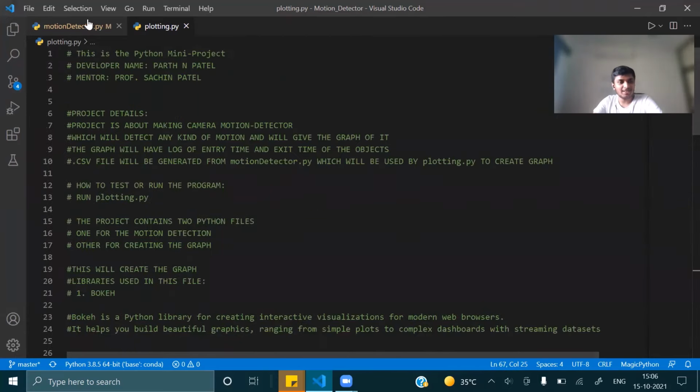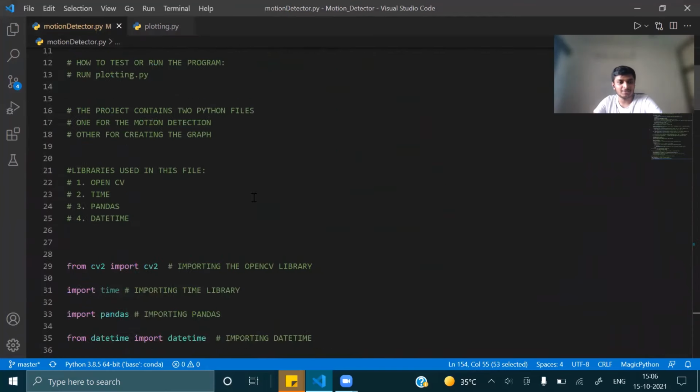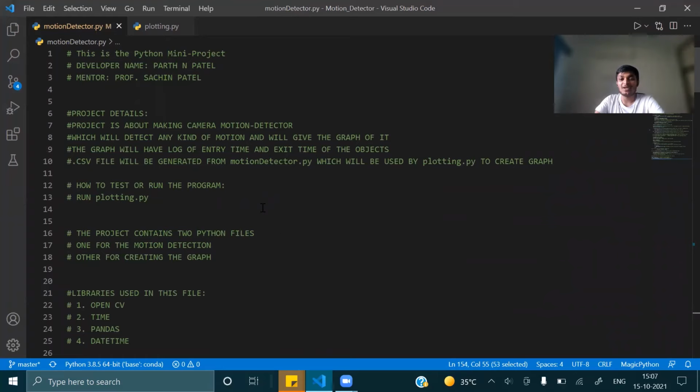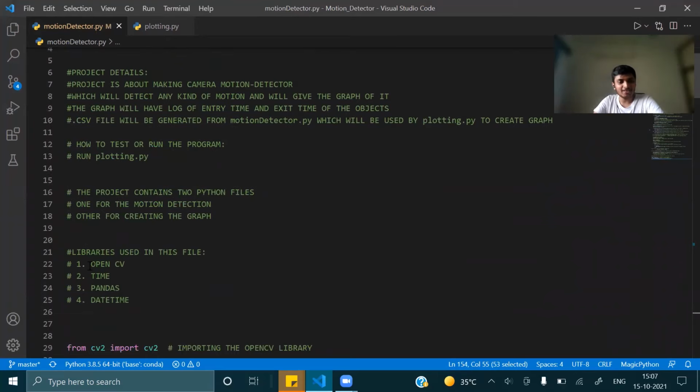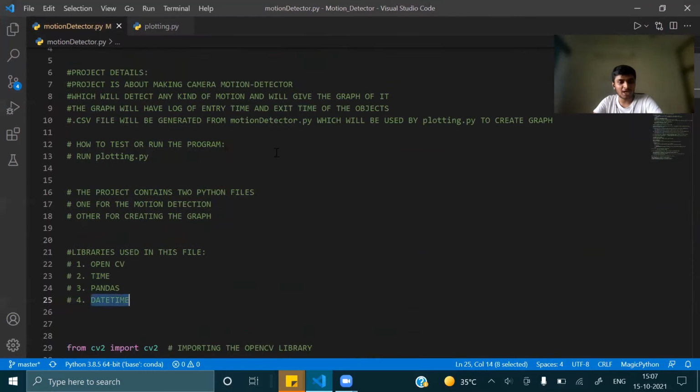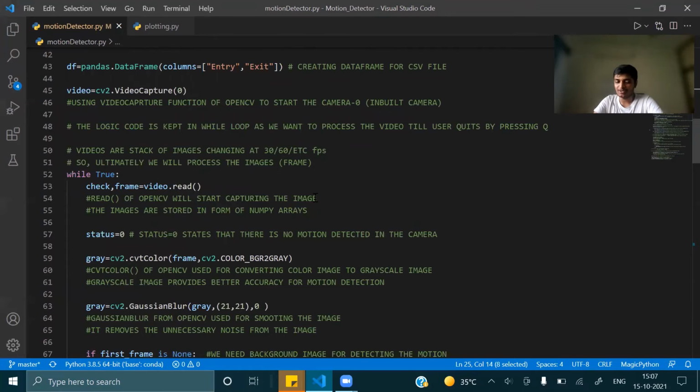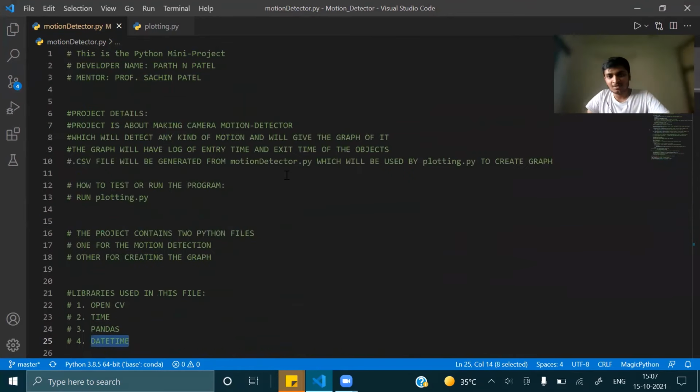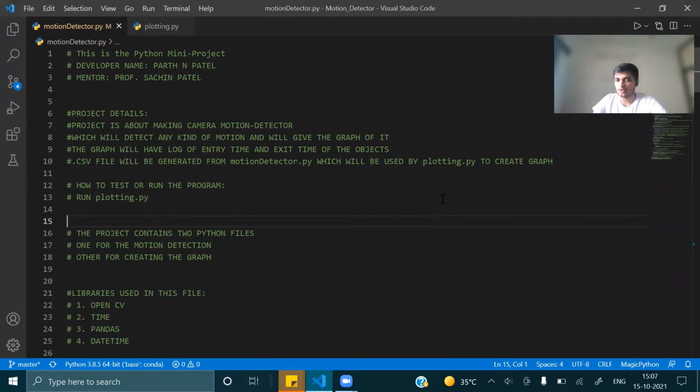Now, one important thing to notice here is that if you really want this project to run seamlessly, then it is necessary that you install the OpenCV library, time library, pandas, datetime library, and the Bokeh library prior to running this program. And if you are not able to run this program even after installing the libraries, then you may update or reinstall the libraries, because this is a common problem. Or you can look on Stack Overflow for more solutions.